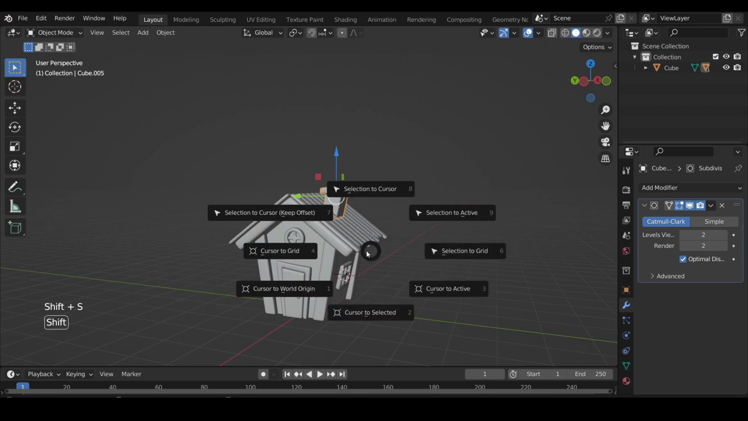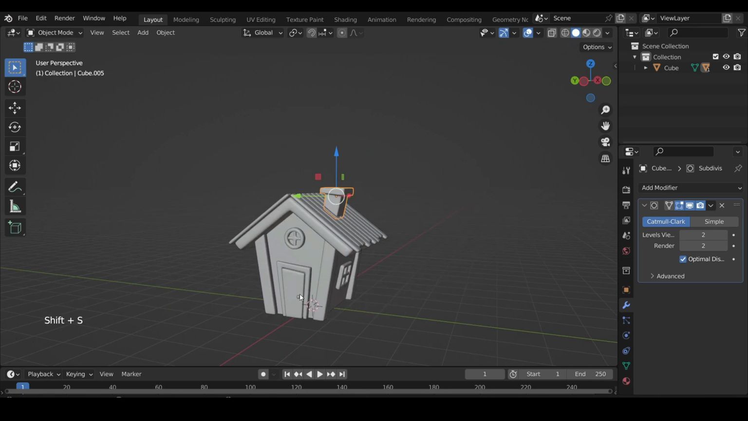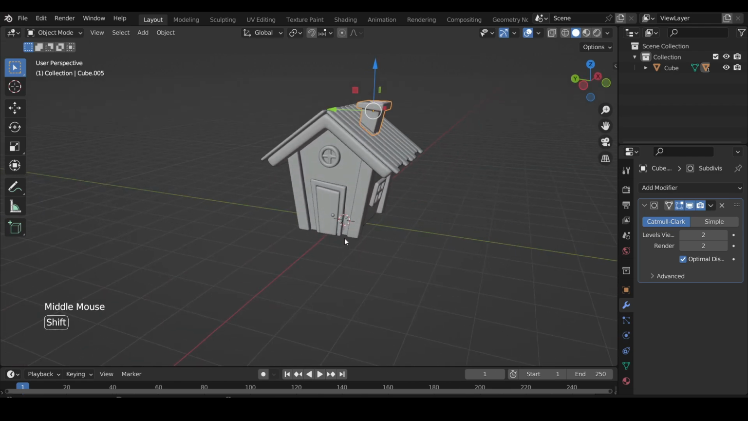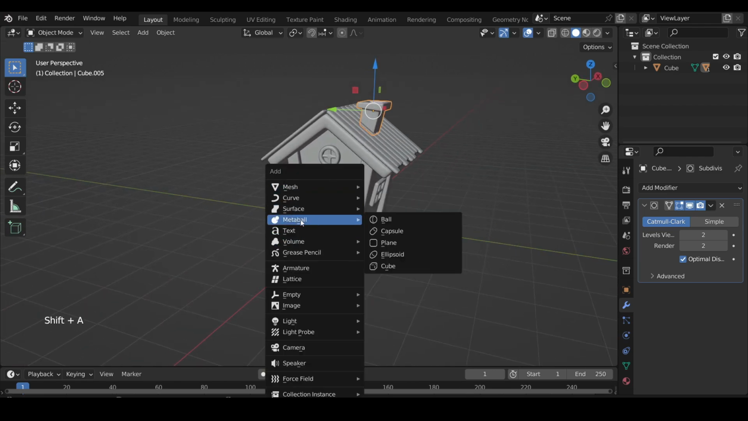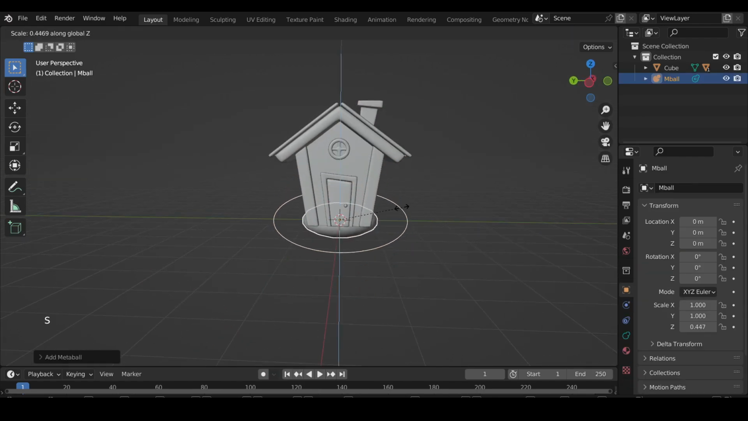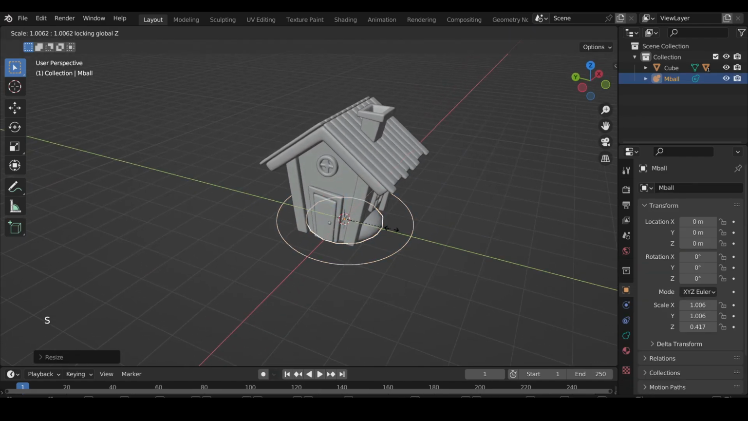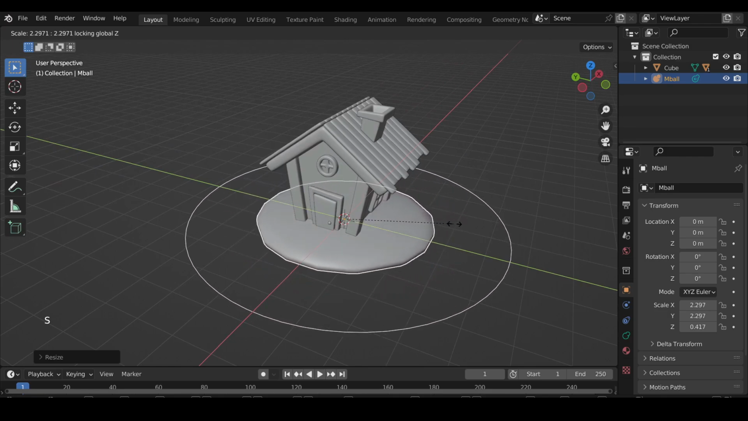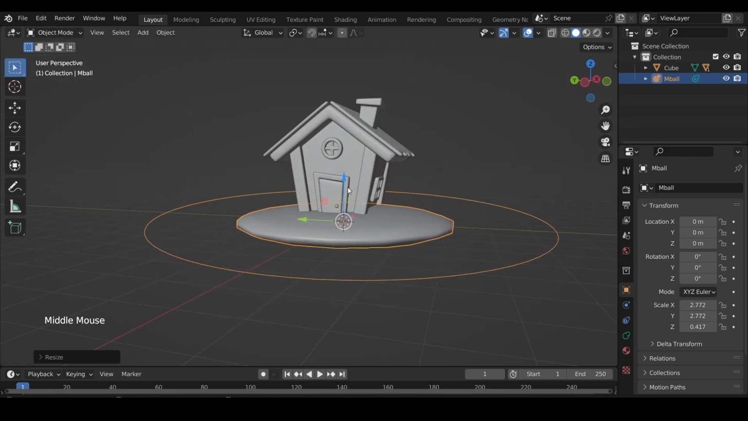Press Shift+S to bring the Snap Pie menu, and select Cursor to World Origin. Then Shift+A and add a metaball. Press S and Z to scale it down on the Z-axis. Then scale it up on X and Y by pressing S and Shift+Z. Move down a bit.